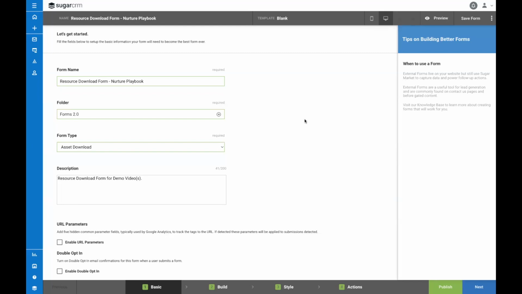There are two ways we can go about creating a resource download workflow with the form. One, having the resource available immediately after submitting the form, or two, delivering the resource via a follow-up email once the form is submitted. Luckily, both options start the same way, by creating a form and uploading the resource to the Sugar Market Asset Library.